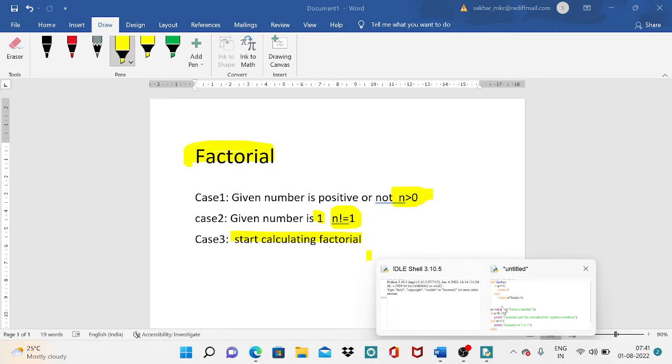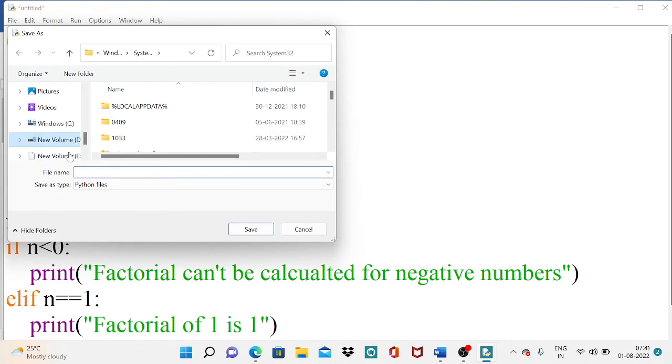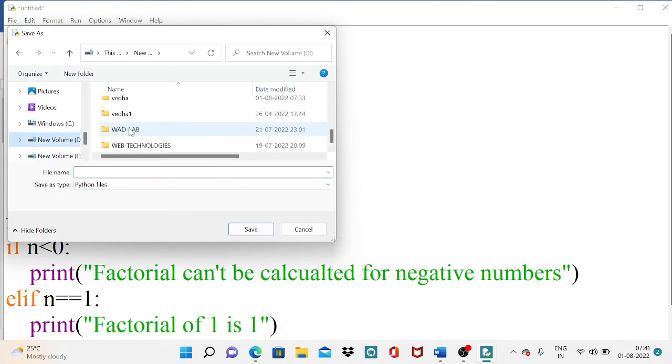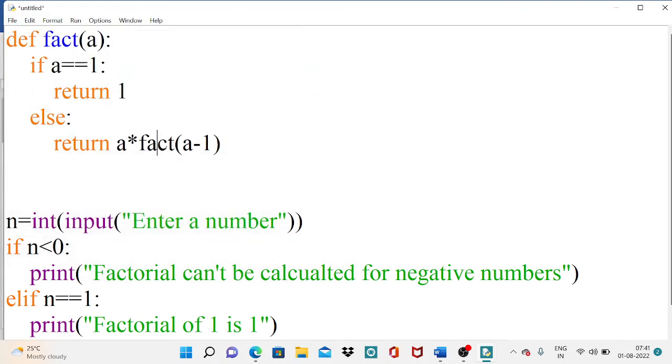Now we will test the result. I save it as factorial demo.py. Now I will run this application.